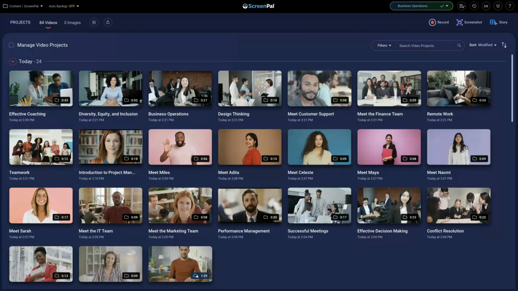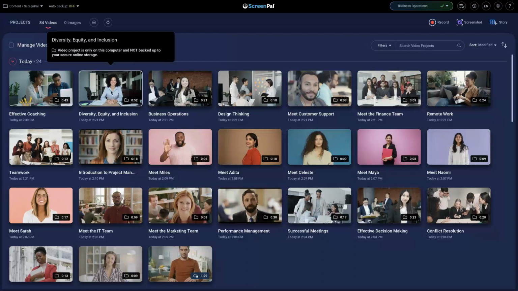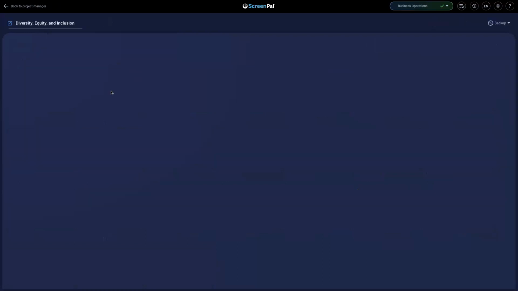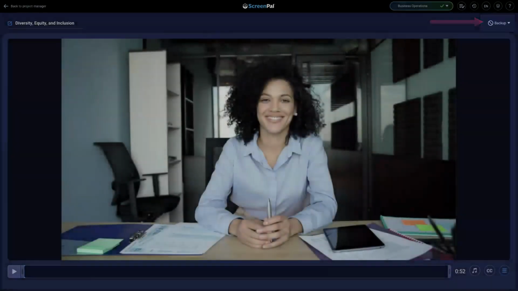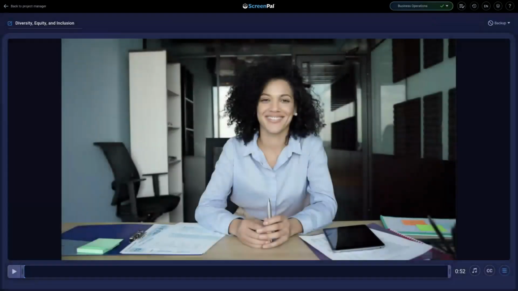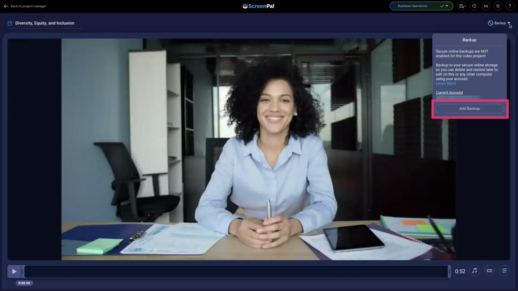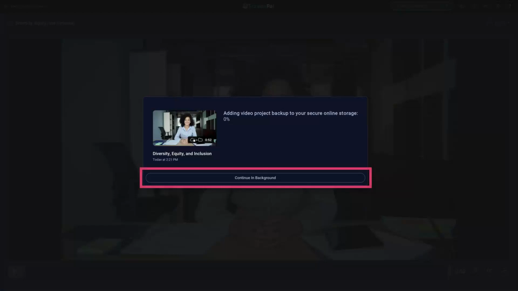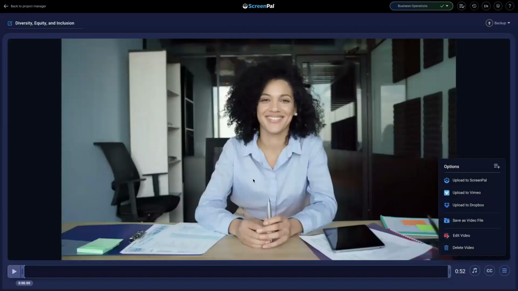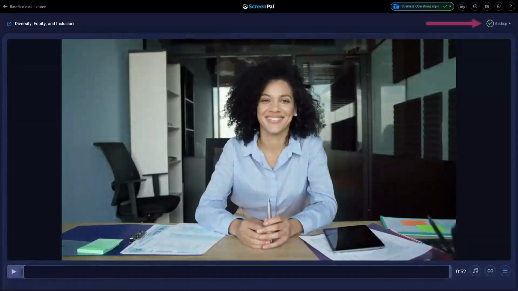To back up an individual recording, click on a recording. If the recording is not backed up, then you'll see this icon. Click on the drop-down and then click Add Backup to add this recording to your secure online backup. ScreenPal will begin uploading your recording to your secure backup. You can click this button to continue the backup process in the background. Backup is enabled when you see a green check mark.